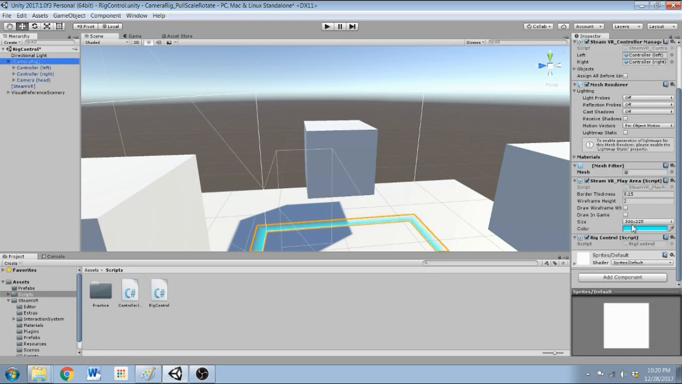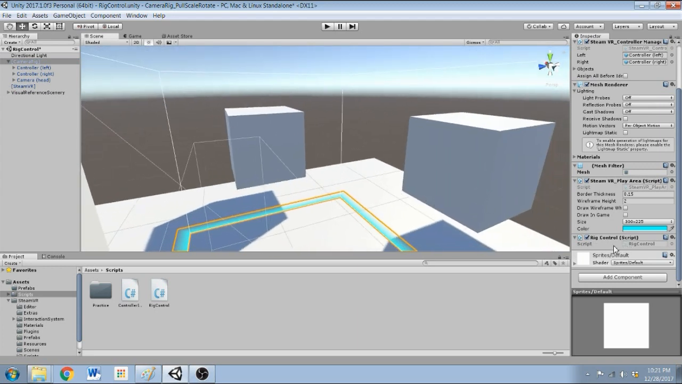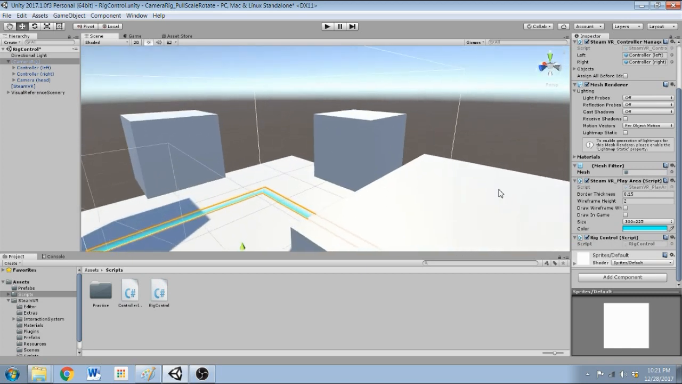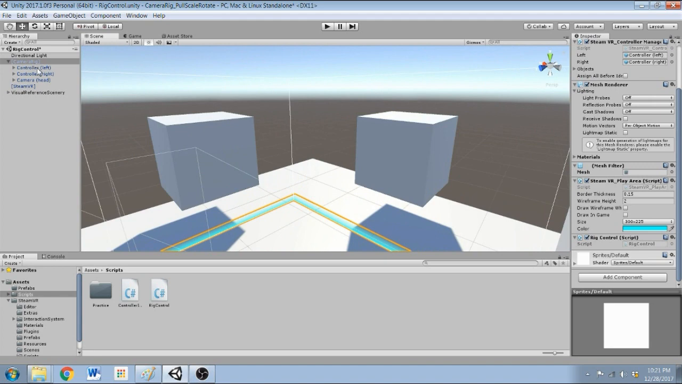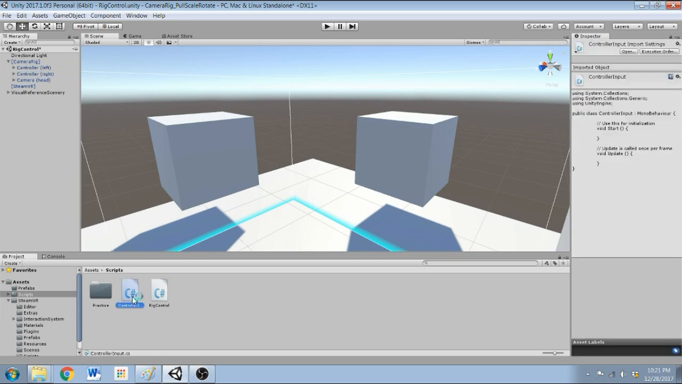So how this is going to work, most of what happens in this series is going to be done through the rig control. That's where all the work of actually moving the camera rig and scaling it and rotating it around. But for it to happen, it has to know where the hands are as they're pressing the grip button, so that's what we'll be using. It has to know where they are, whether they're pressing a button, and that information's going to come to it through the controller input scripts. So let's get started on controller input.